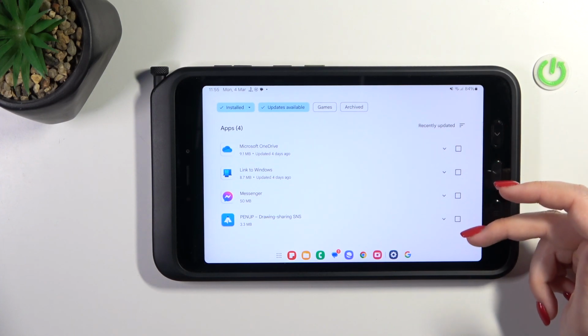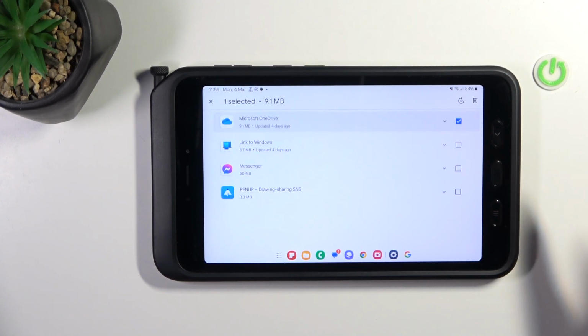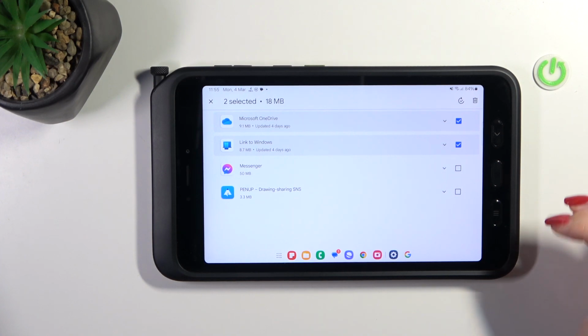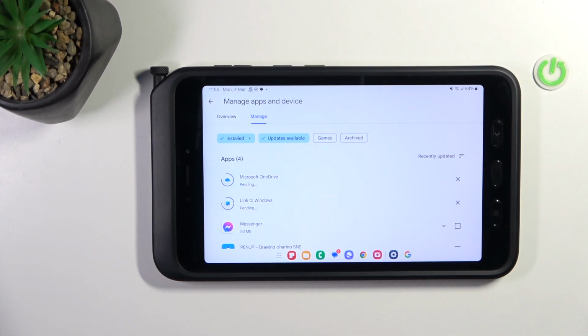Of course, we can mark all of them and update all. If not, you can just choose specific apps. So let me choose maybe OneDrive and Link to Windows. After marking the apps, simply tap on this update icon in the right upper corner, and as you can see, your device is right now downloading the updates, and after that they will be successfully installed and automatically updated.